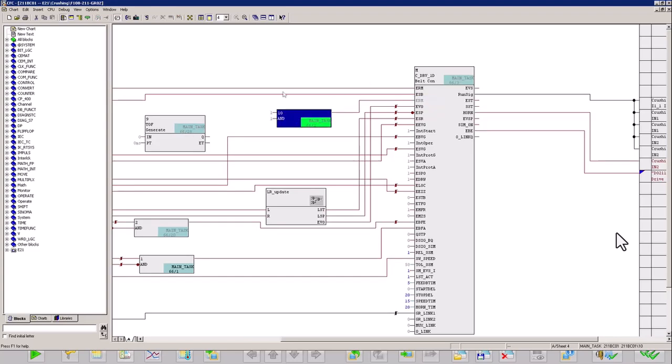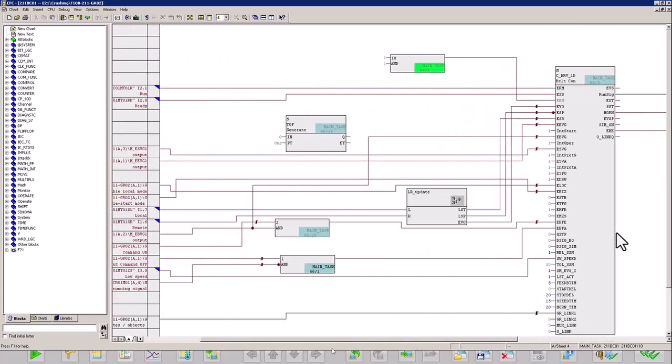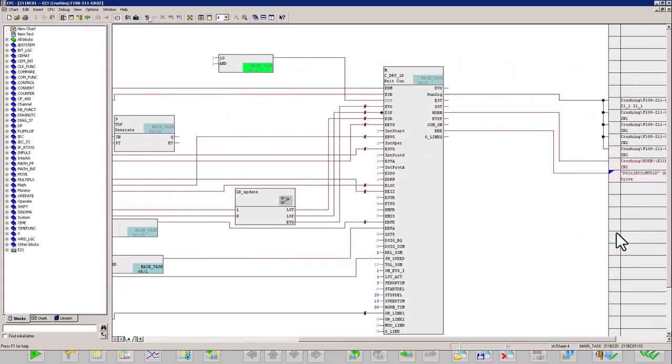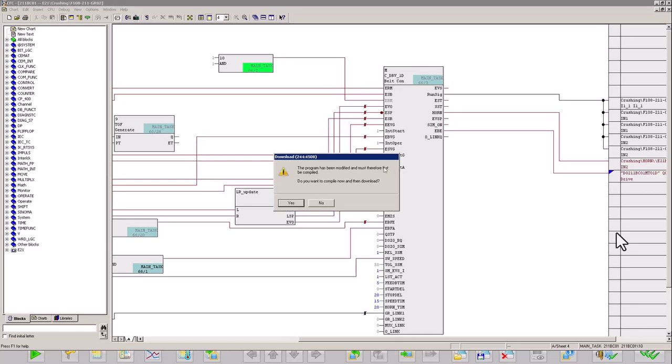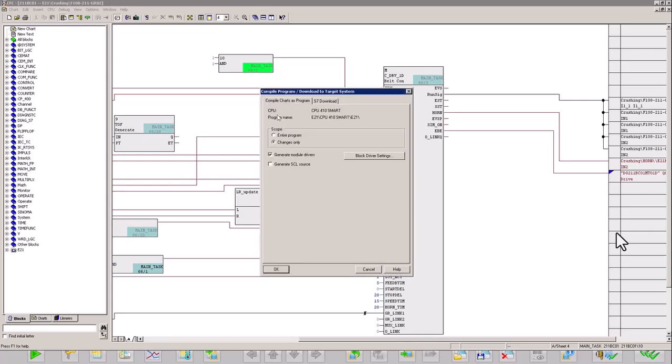Well, the program has now been modified, and without stopping the PLC, and subsequently without stopping the process, because stopping a PLC means stopping the process. To avoid that, I'll download the changes only in the S7-400 PLC, and for that I'm going to click on the download button. Here it is asking for compilation, because compilation comes before downloading, so I click yes. And then I will click on changes only.